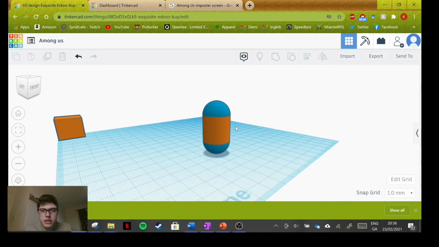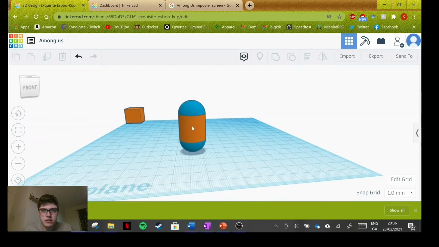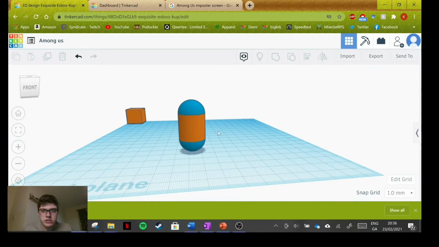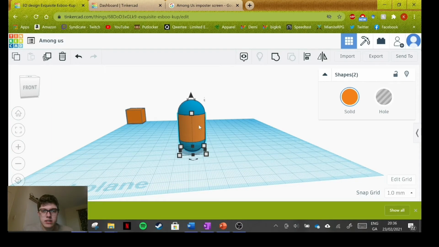So as you can see, we have our body starting to form. Our next step is to start the legs. So I'm going to select the cylinder and the bottom sphere. I'm going to duplicate them. So I actually have these guys to use. Control D.